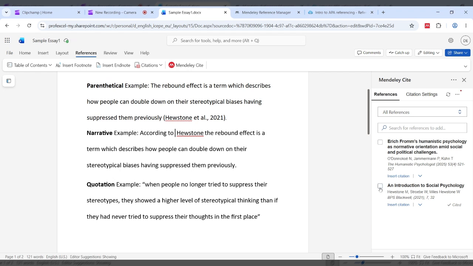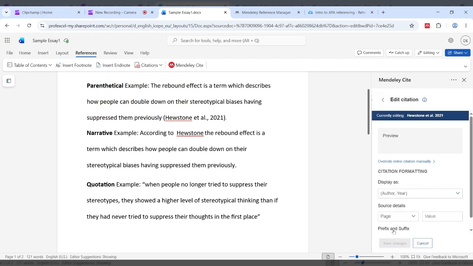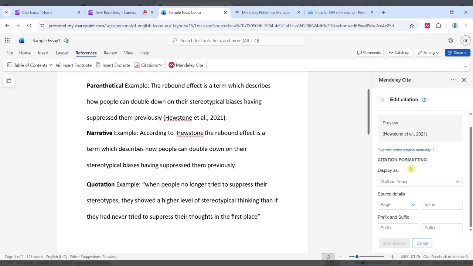And again, I'm going to go to my introduction to social psychology, ticket. Again, I'm going to click into the little preview down here. You'll see it gives me the same preview as the previous one we just did, but that's not what I want. I want it to look different. I want the author to be outside the bracket.